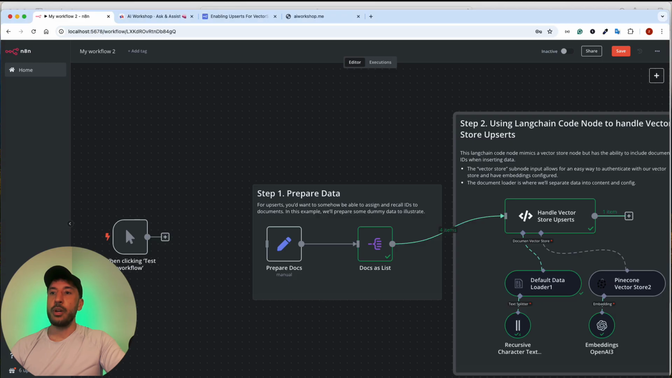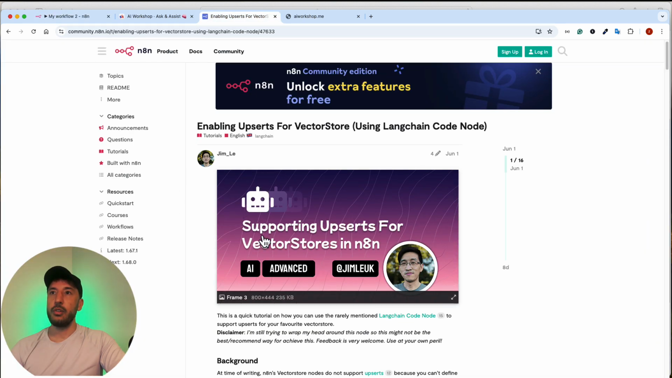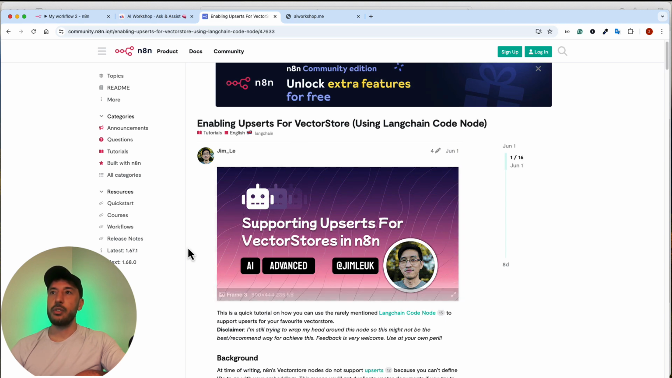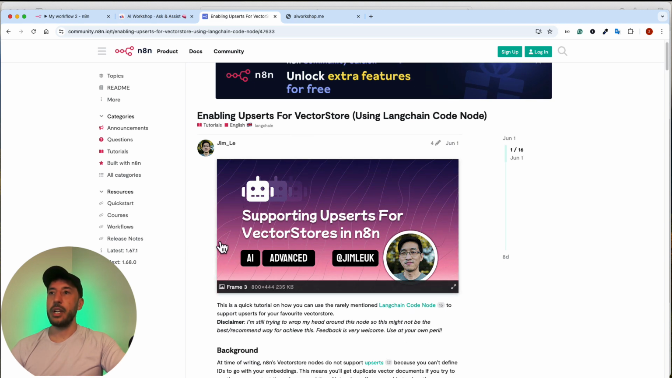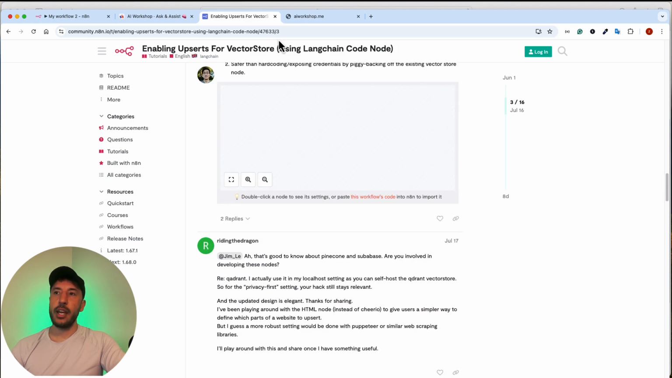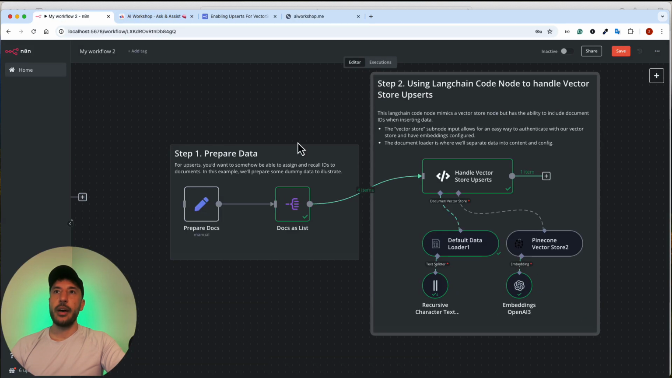And then also Jim from n8n also did this. So if you look right here, I'll put the link in the description for this. Jim Lee, so he is great. He's very active in the n8n community. So again, he also provided a workflow that gives you the ability with the custom node to upsert a document. And right here, I actually tested it. So it's this one right here.